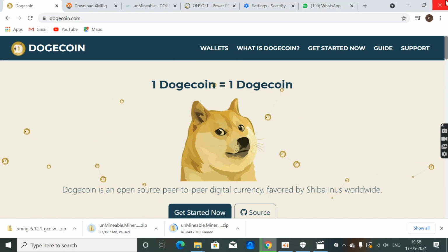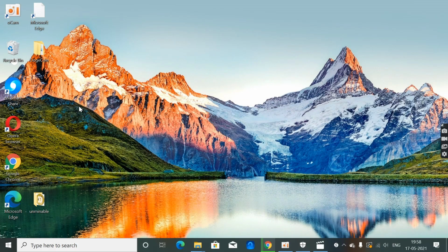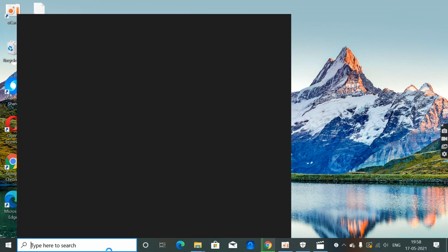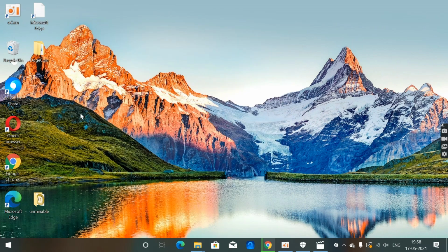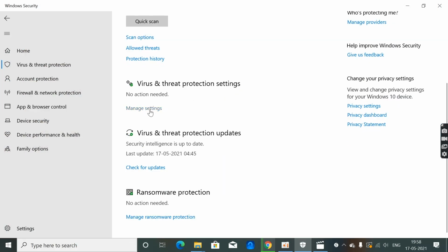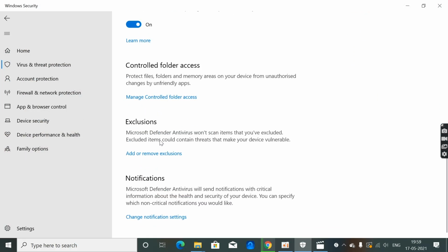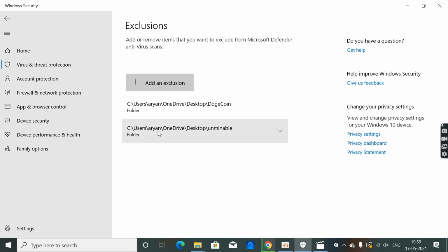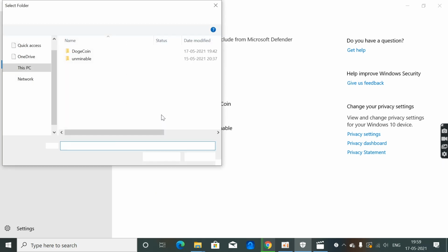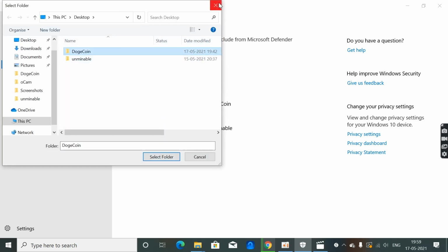So let's dive into the process. First things first, you would have to make a separate folder. You can name it whatever you want. I named it Dogecoin for your convenience. Then go to virus and threat protection, go to manage settings, go to add or remove exclusions, and exclude the Dogecoin folder by going to folder and selecting it.